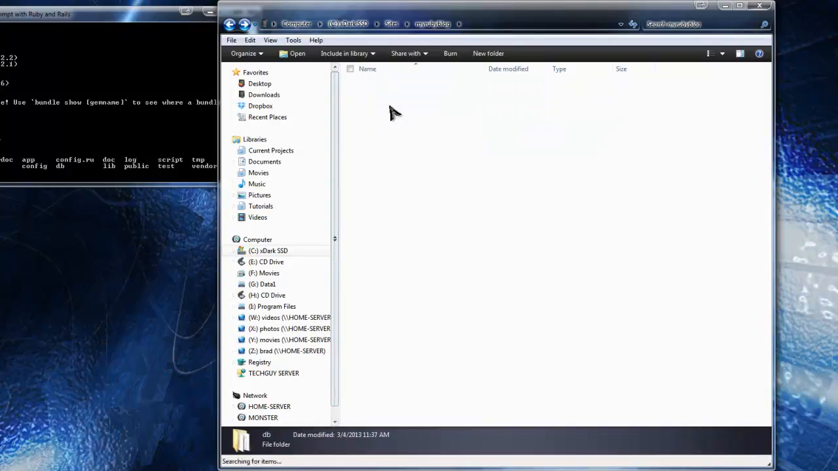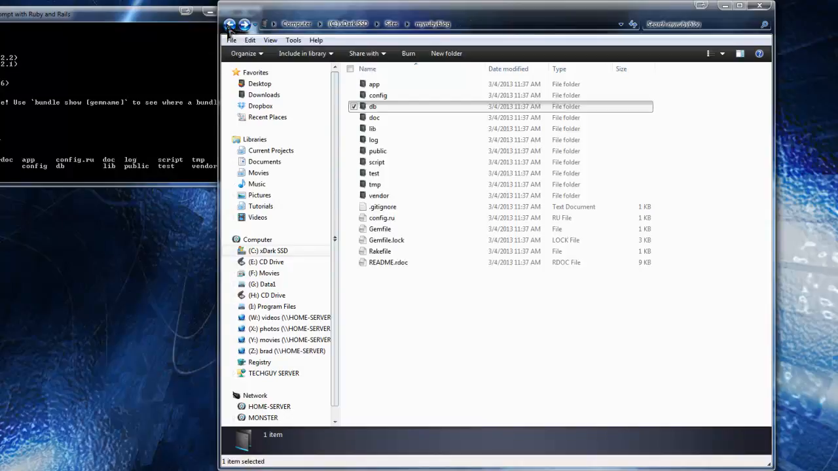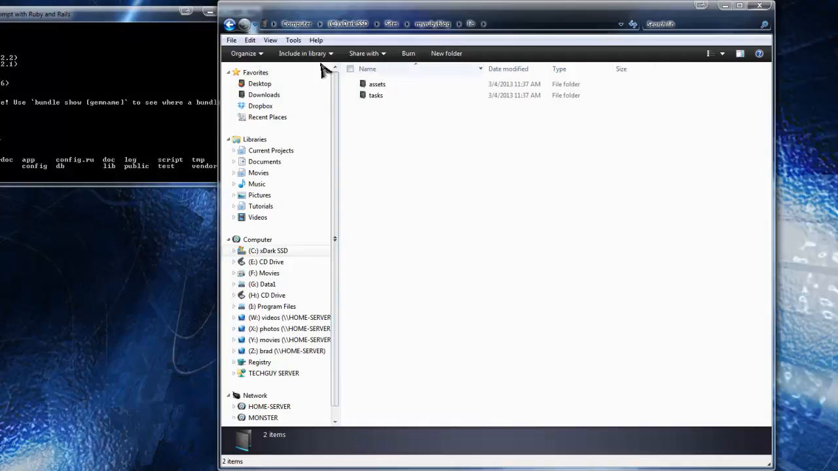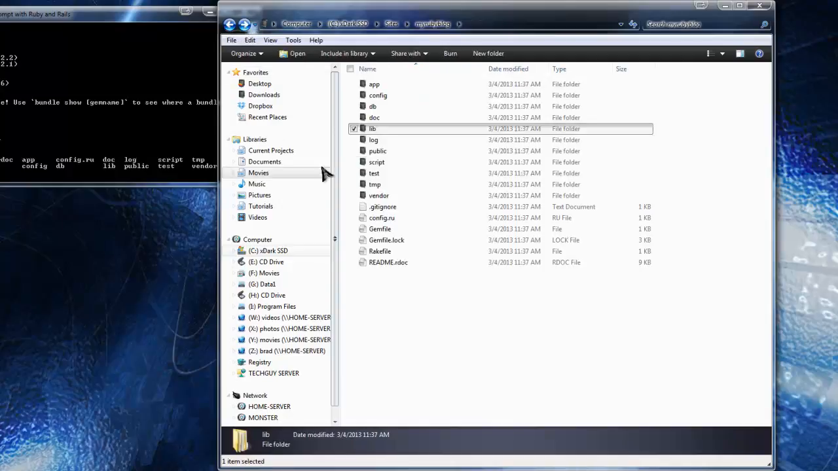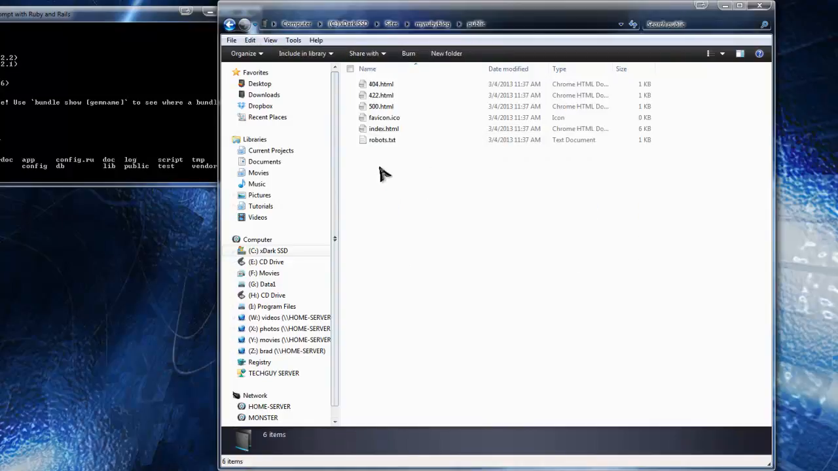And the DB folder is for all our database migrations. We can actually create database tables and table info on the fly through Rails. And the document folder, libs, will contain all our libraries and tasks. Log will be, obviously, log files. Public, this is where we'll be putting our CSS files, our global CSS files, and images, like the images folder and stuff like that, stuff that's available to the public.